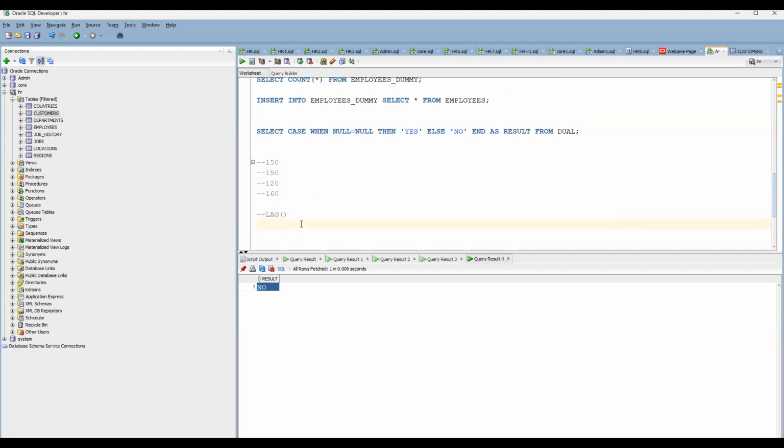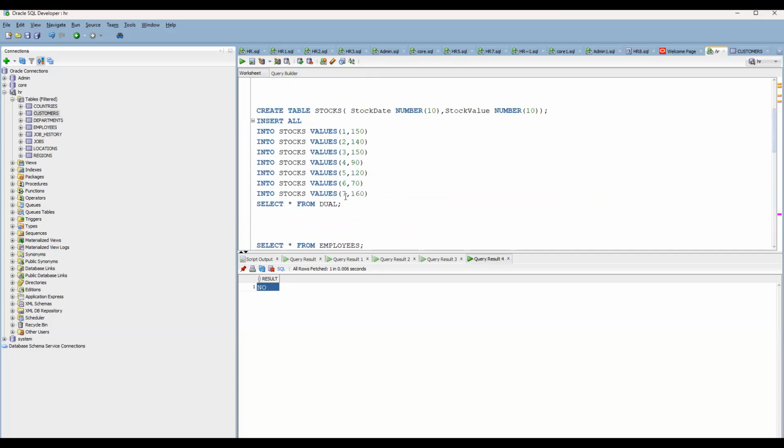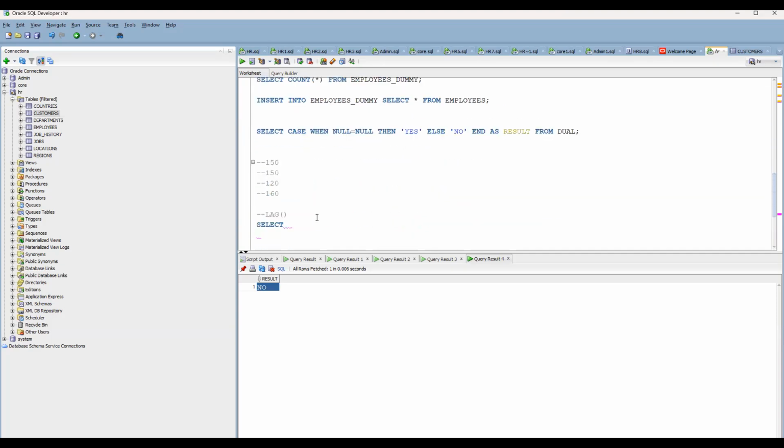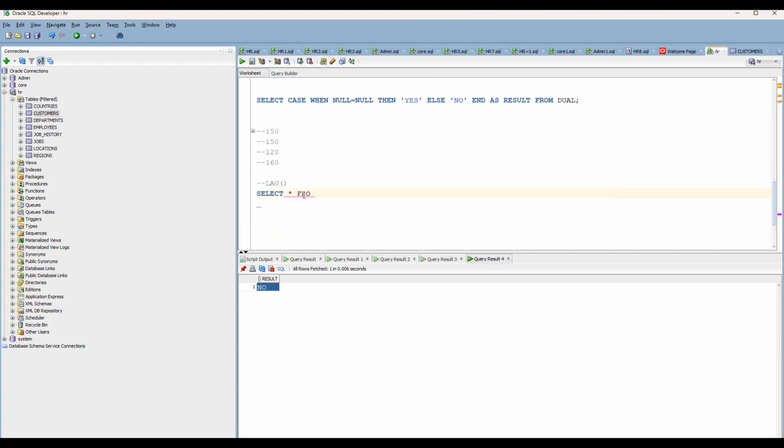So select what you want. Let me take this particular table first: SELECT * FROM stocks, then you will understand. Here you can see the values, whatever we have mentioned, that is going to come. I have already created the table. Now SELECT the columns: stock date, comma, stock value, and LAG. What is the thing which we are going to compare? Stock value.